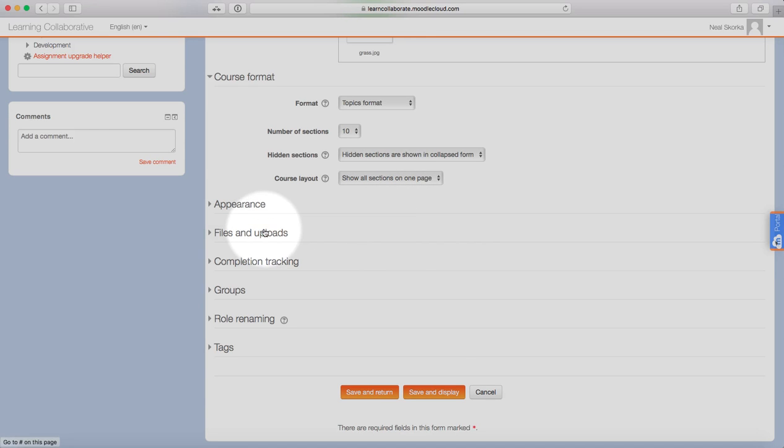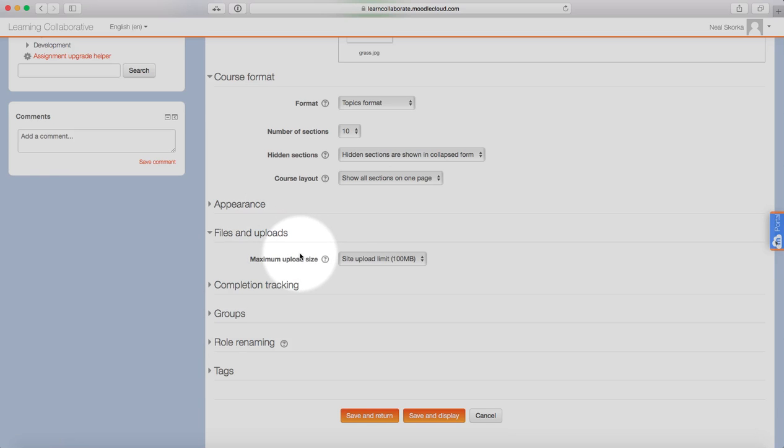Let's see, files and uploads. You can determine, based on your users, what the biggest size file is that they can upload at a particular time. And that's a good thing, because you don't necessarily want people to be bogging down your site with photos or files that are too big that are just going to slow it down. I'll just make this 2 megabytes. That's pretty small. So what we'll do is we'll save and we'll return back to the main screen.